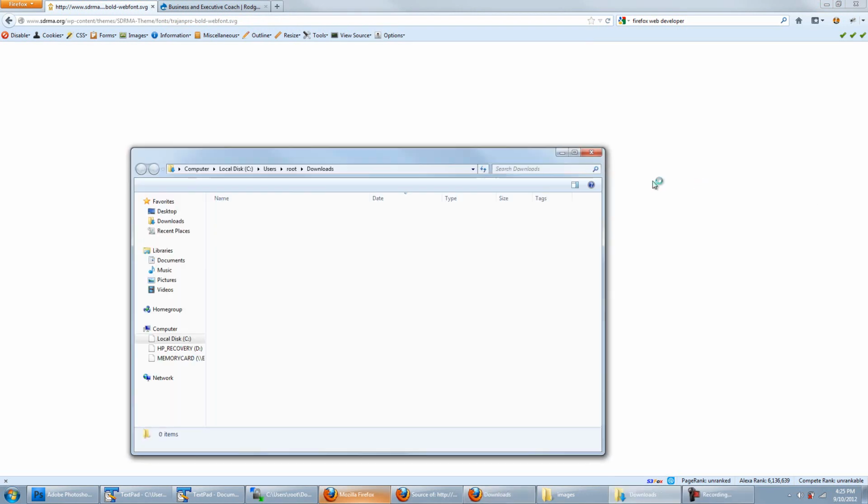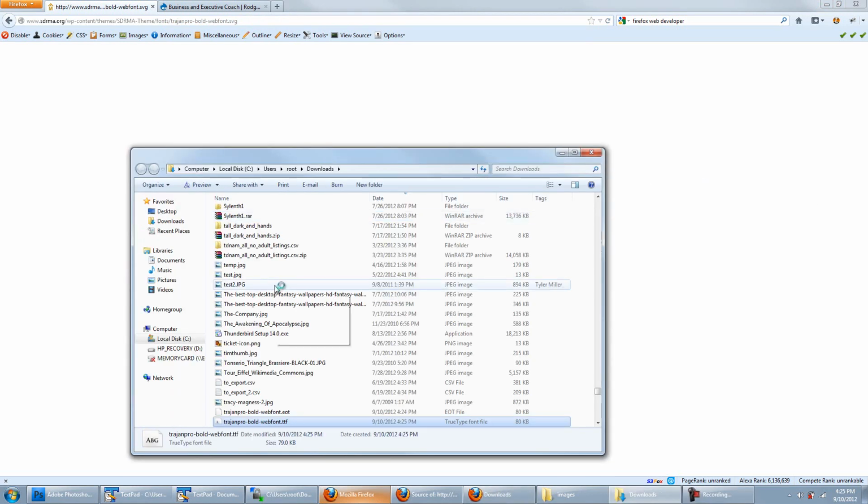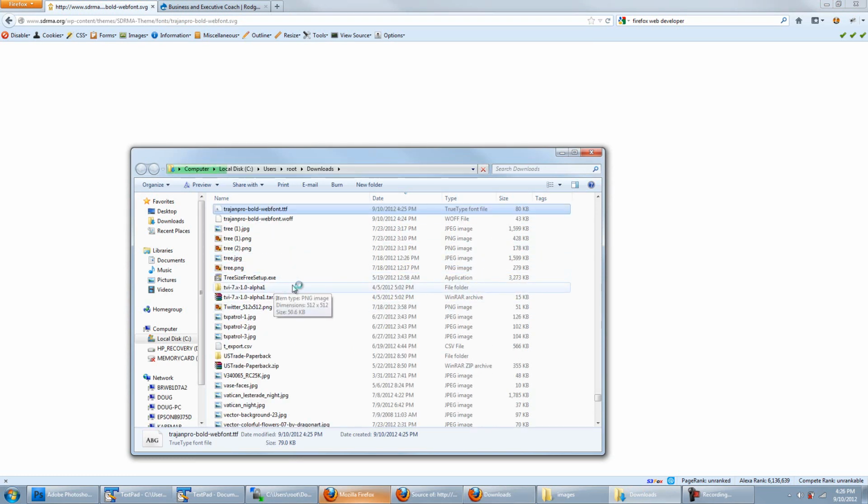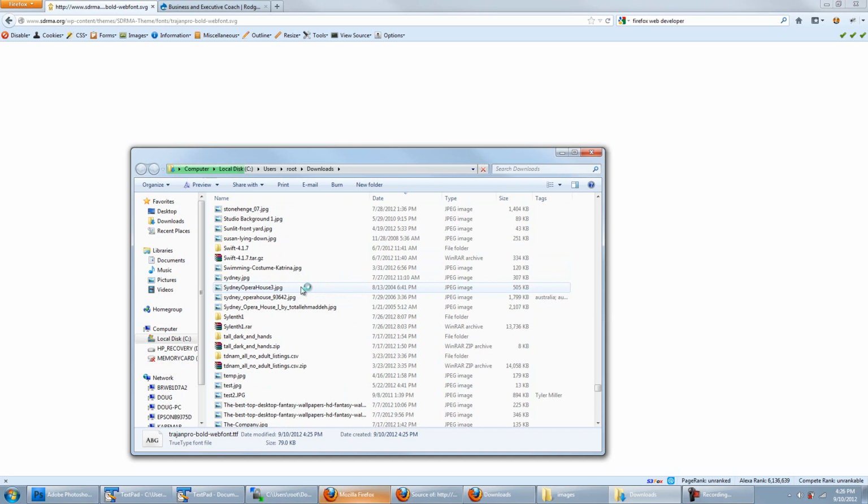So let's get this. Okay, that one's not loading, but I don't think that matters. I don't think we need this. So let's go to the folder containing these real quick. So it's in my downloads. One moment please. We are waiting.